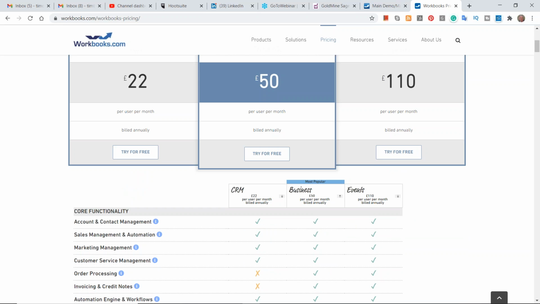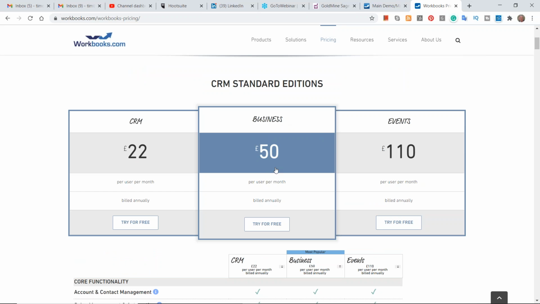The other reason why you might have some or all of your users on Business is if you're ever going to contemplate integrating Workbooks to an accounting solution, say like Sage 50 or QuickBooks or Xero, they're the top 3 that we normally come across in the UK, then one of the prerequisites for that would be that at least one of you would be on the Business Edition subscription.